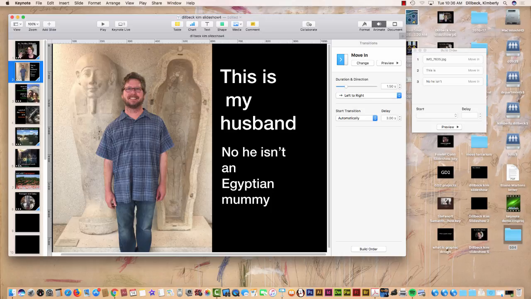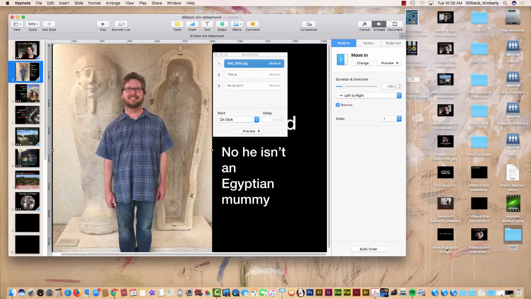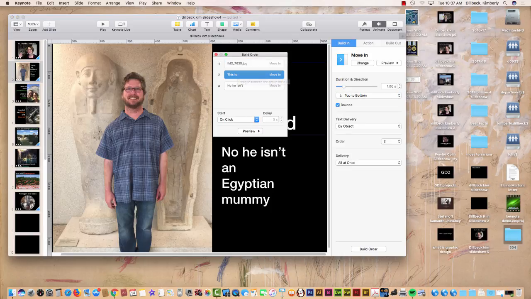And then now I'm going to go to the builds for the pictures and the text. So I'll go to my build order panel, which remember you get to it here. And I'm going to set my first build, which is the picture, to after the transition. I'll set it to maybe just a little bit after. Then I'm going to have the first block of text come in after build 1. I'm going to set that to come in a little bit later. And then I'll do my last text to come in after build 2. And I'm going to set that to come in a little bit later.